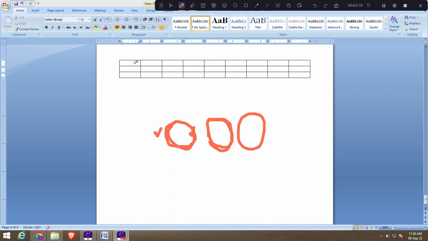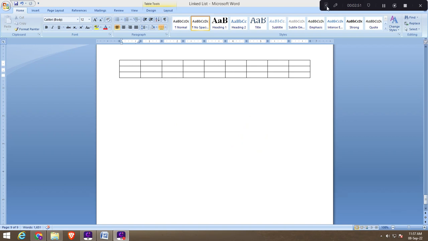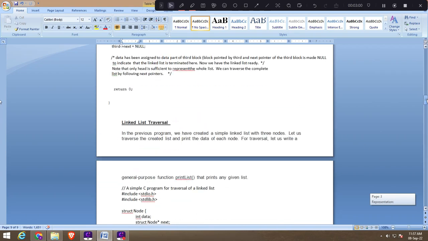Suppose you are storing one data here, the next data will not be stored here, it may be stored here, the next data maybe you can store here, and the next here. There are no contiguous memory locations. Contiguous means continuous: after this one, here is the memory, after this one, here is the memory. This is not happening in case of linked list. That is what we call contiguous memory location.